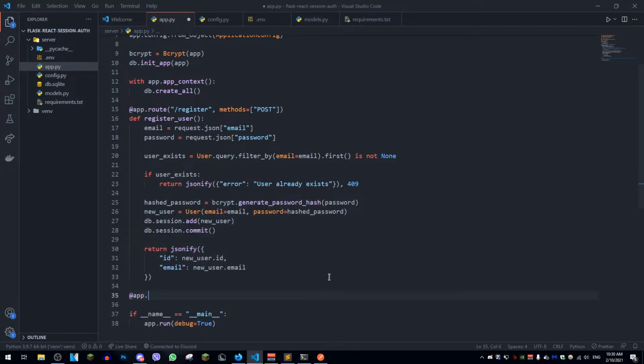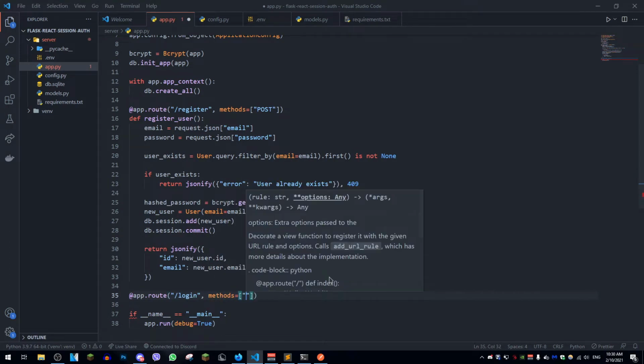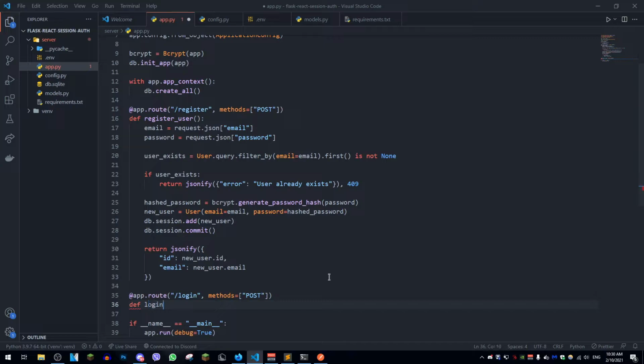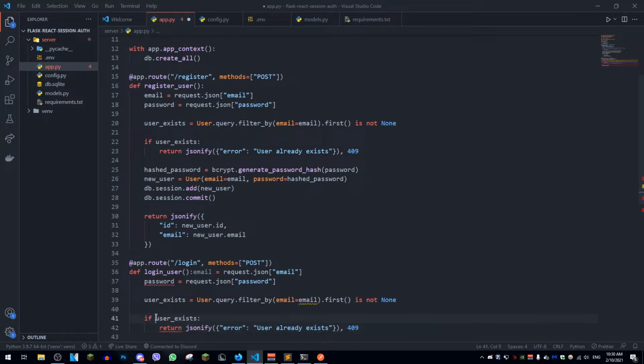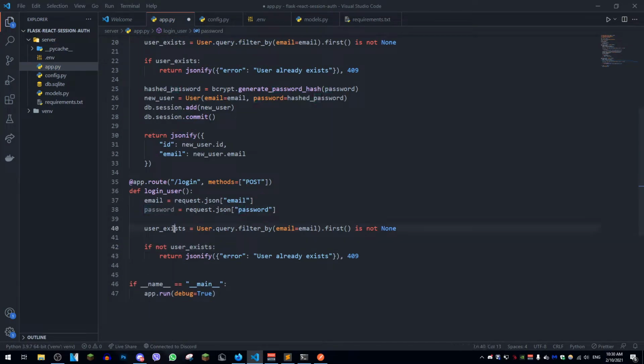So now I can just do app.route and then /login. So methods equals POST as well. I want to do def login_user, and then the email and password I'm going to take from here. So if, okay, wait, one thing. Okay, yeah. So simply I'm just checking if the user exists or not. So if user is None, I'm just going to return error unauthorized, and this is going to be 401, I think. Yeah, this is going to be 401, unauthorized.